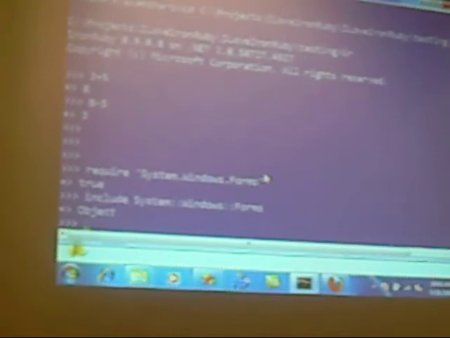We need to interact with the .NET environment, right? So how do I interact with the .NET environment using IronRuby? The first thing you need to do is say which assembly you want to interact with. So I'm using System.Windows.Forms, which is basically your desktop WinForms application, and I can also include the namespace so that I don't have to type System.Windows.Forms.Form. Now I can only type Form, and then it will work.